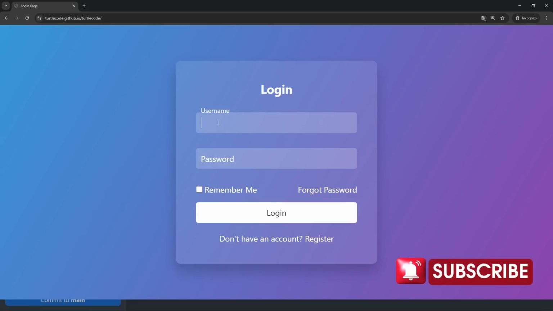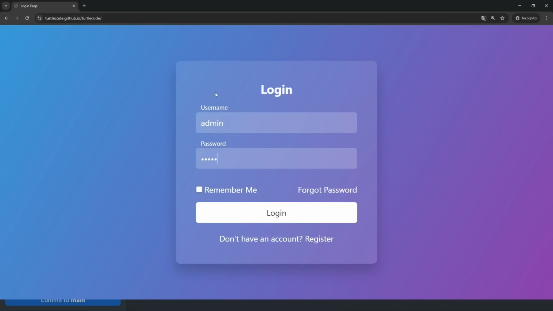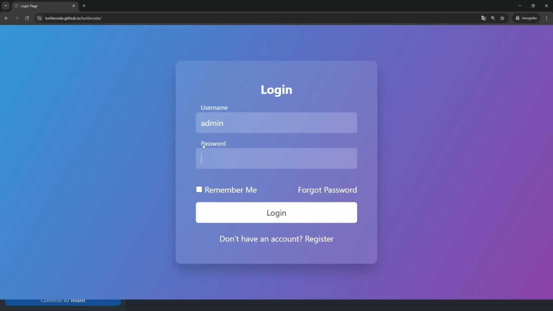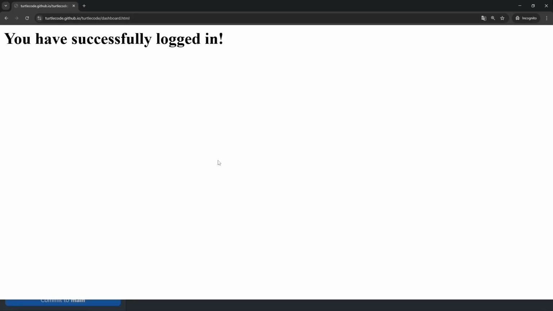But hold on, let's test if everything works properly. Try entering a wrong password first. See, we get an alert saying the credentials are incorrect. Now let's enter the correct username and password. And yes, it redirects us to dashboard.html just like we planned. And that's it. We just deployed a website for free in just a few minutes.